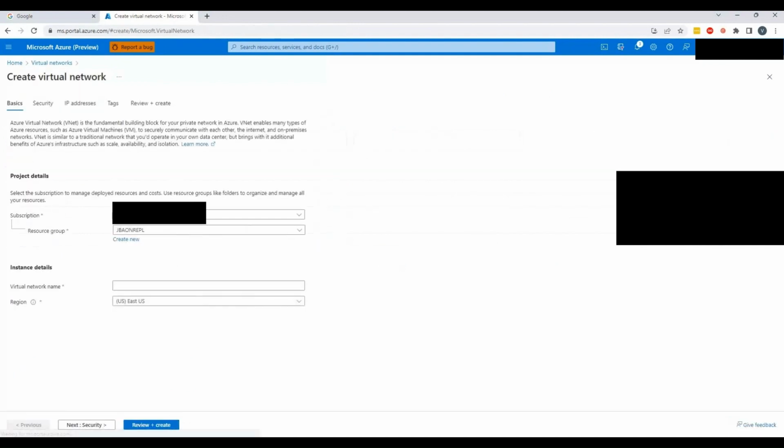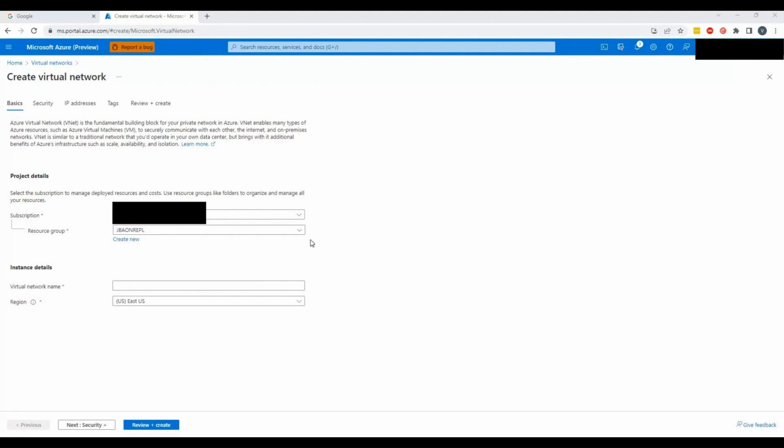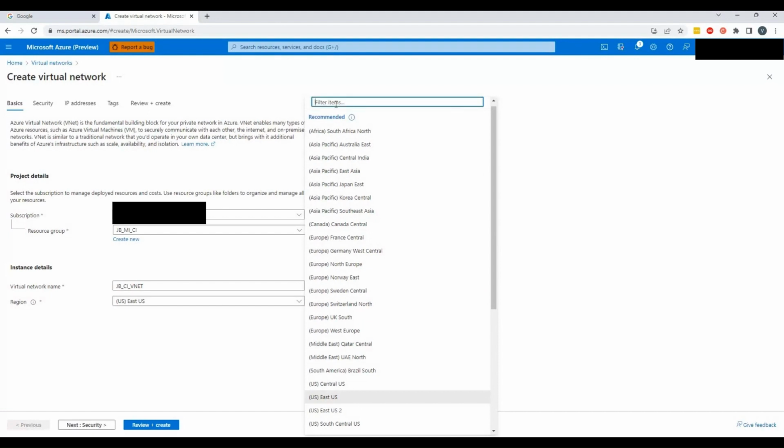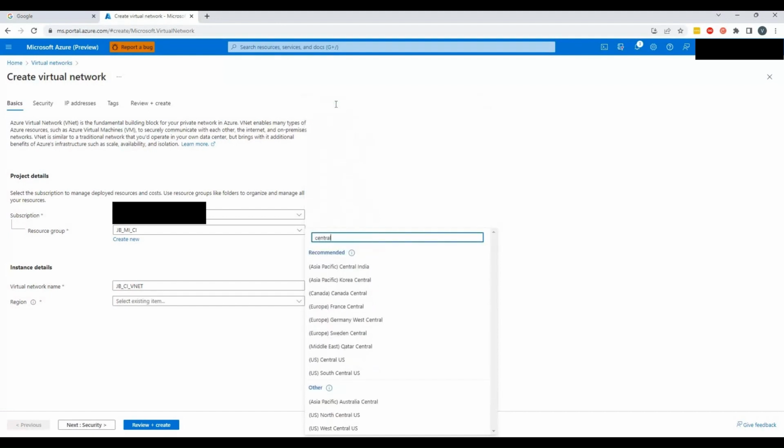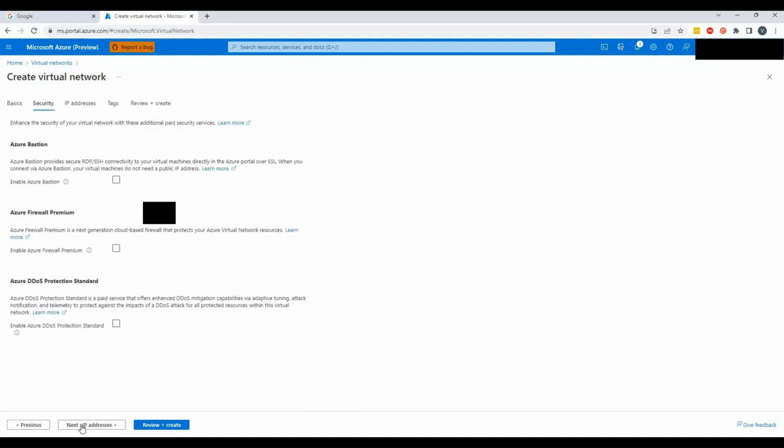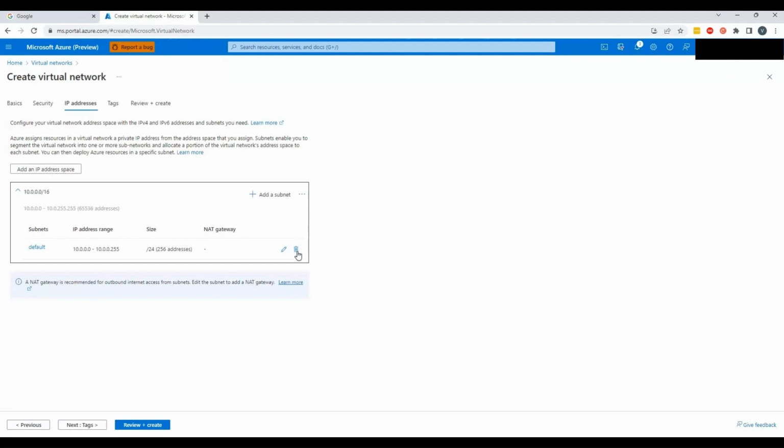So what I'm going to do is I'm going to select the required resource group, which would be JB_MI_CI, and then the virtual network name is JB_CI_VNet. I'm going to select Central India here as the location. So here it is. So let's click on next security. I will leave these things as default. I will click on IP address.